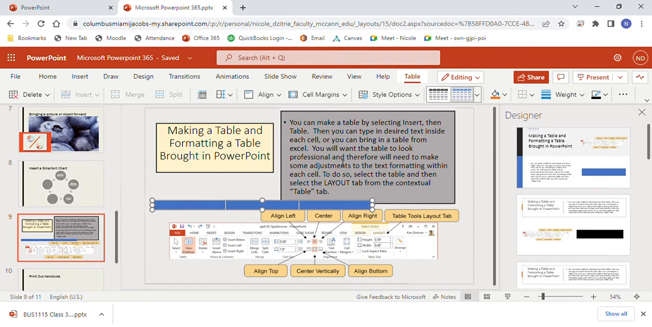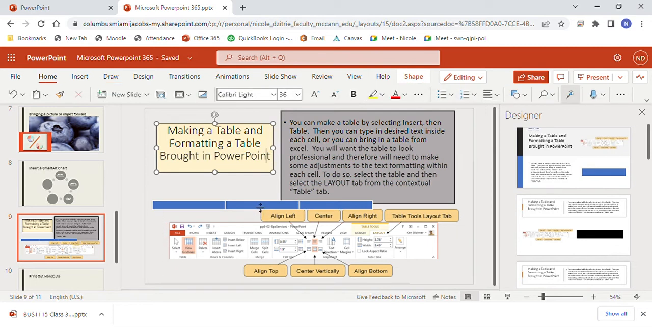So, all right, you'll want the table to look professional, and therefore you'll need to make some adjustments to the text formatting within each cell. To do so, select the table. Now, if you notice, I have these circles highlighted, meaning if I click out, they won't be. Now I have this selected. But once I select this table, you'll see this table tab come up. So this would be your layout tab, and it would actually be called the contextual table tab.